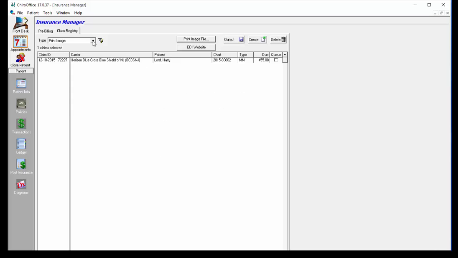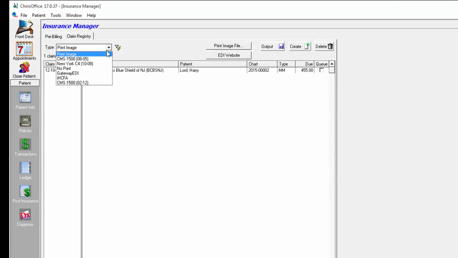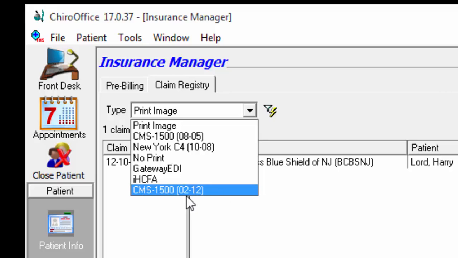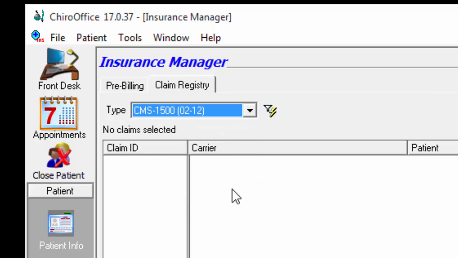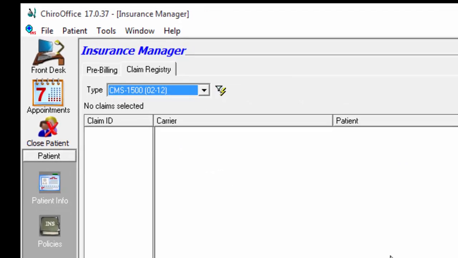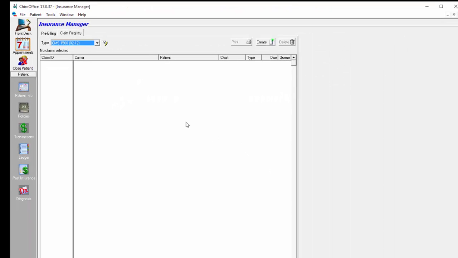Once you're in Insurance Manager, if you have paper claims to file, then click on the CMS 1500-0212, and if those claims are ready for printing, they will be listed here. You would then make sure that you have the red CMS 1500 form in your printer, and then you would click the print button. If you are dealing with Gateway TriZetto, you would click on Gateway EDI, and that will bring up all the claims that need to go through them.